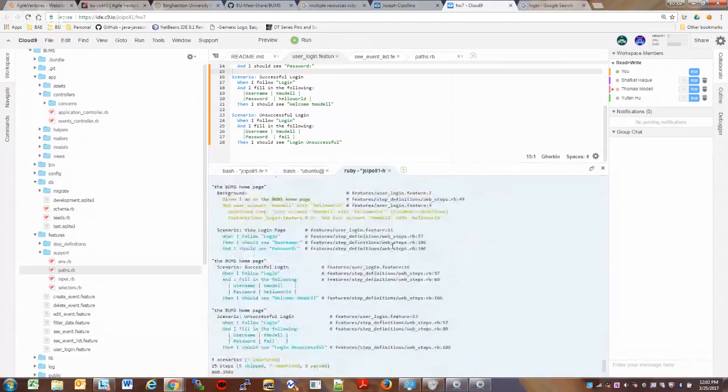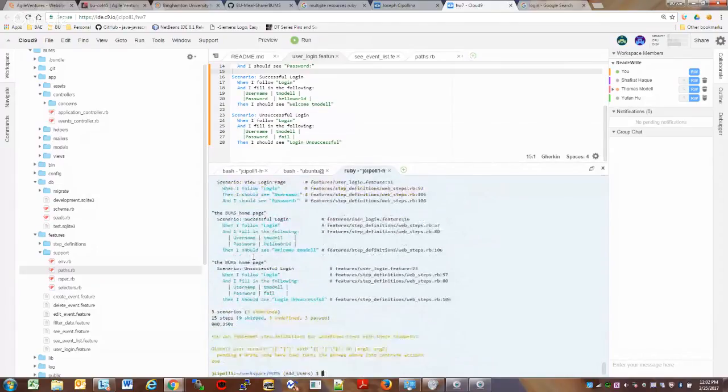A lot more blue. Wonderful. Okay, nice. It wasn't as painful as I thought it could be.